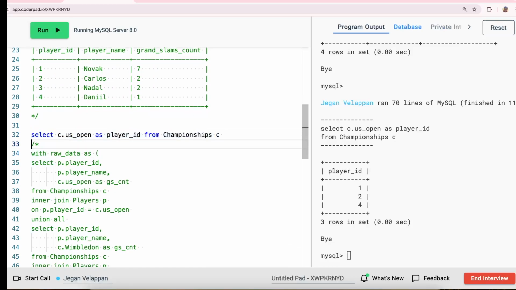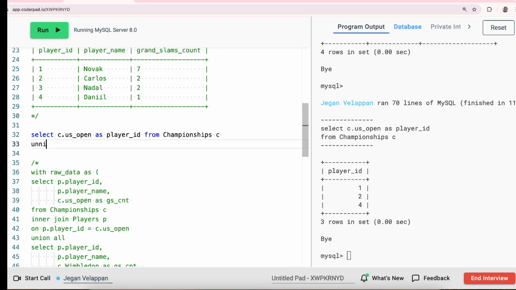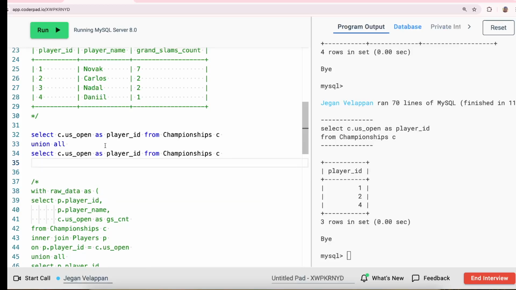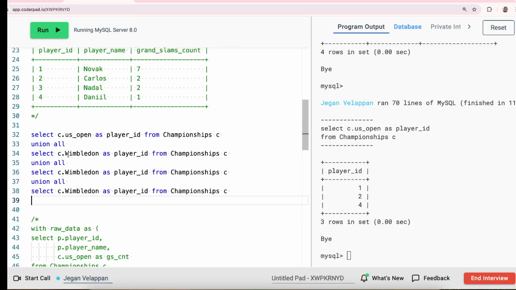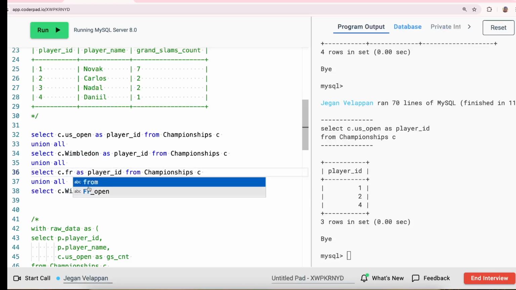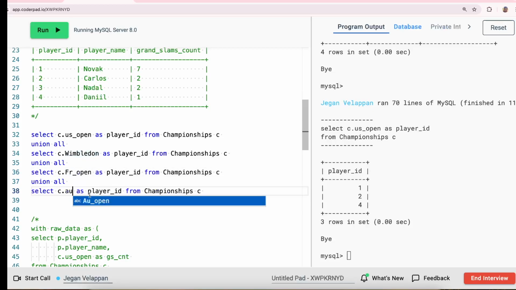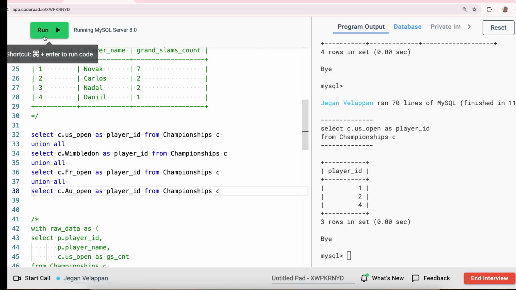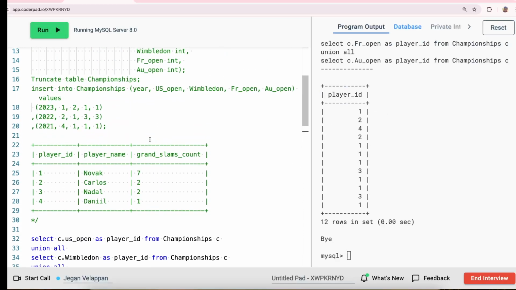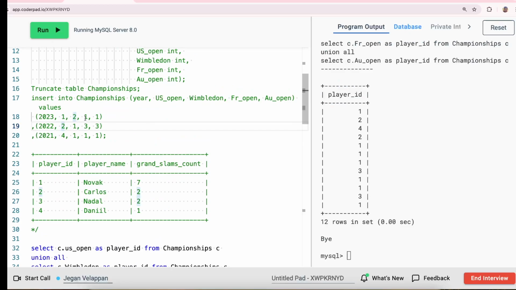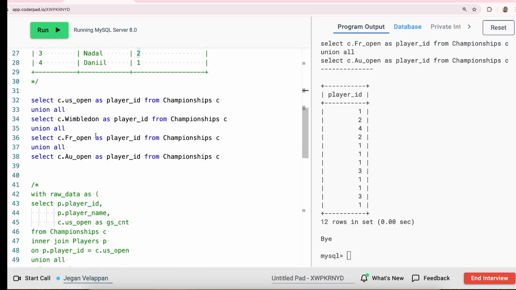If I want to go with the second one, the Wimbledon, I can simply say union all. I say Wimbledon as player ID, union all. So I go with the other two, union all, this and this. So the second is Wimbledon, the third is French Open, and the fourth is Australian Open. So I got all the numbers now, right? 124 and 211, 131. So I got all the player counts.